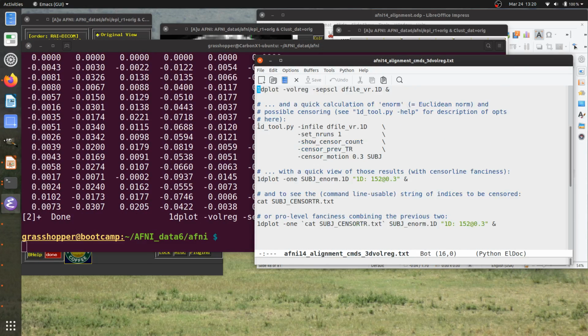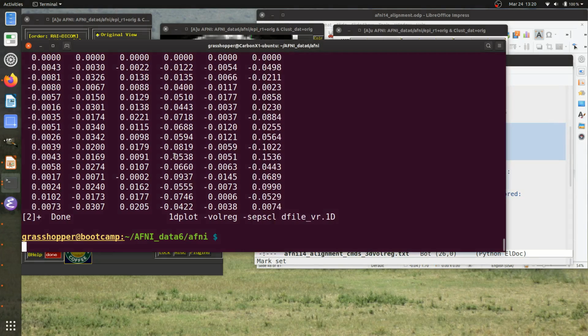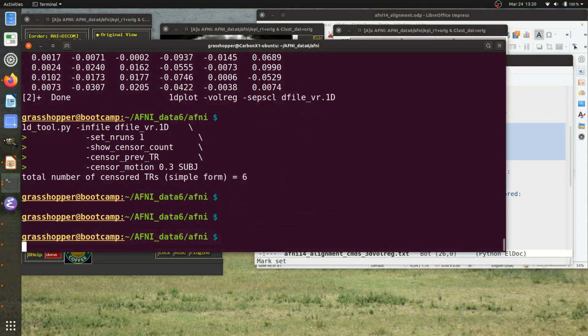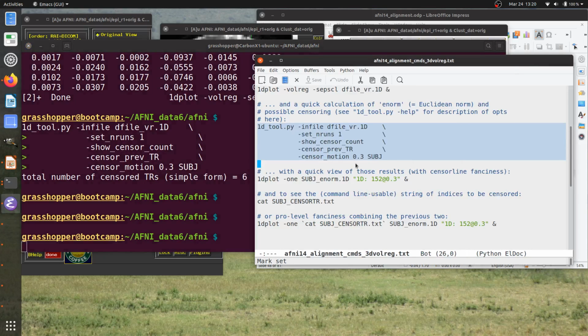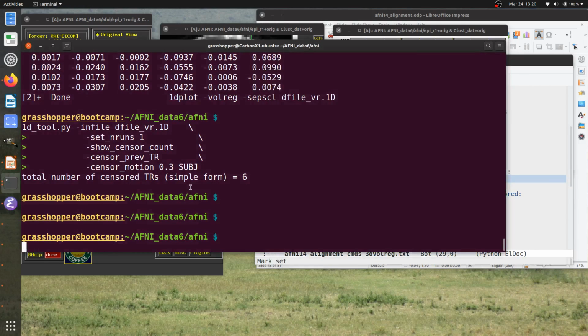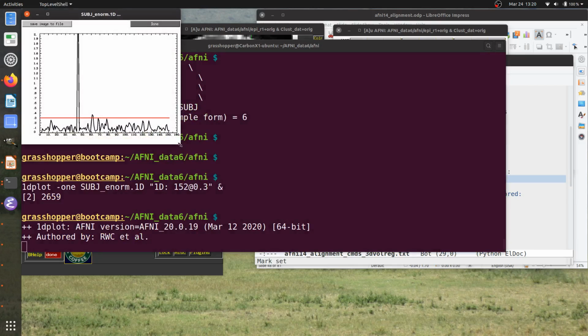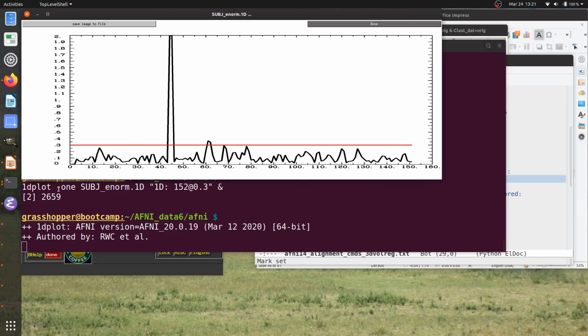Here we can look at a quick enorm calculation. In this case we set the threshold at 0.3, so 0.3 millimeters, and it tells us there were 6 values above that. We can plot the results of that along with that threshold at 0.3. So there you go, that's the command to generate this plot, and here's the threshold, and you can see there are some values here and here, and these are the indexes.